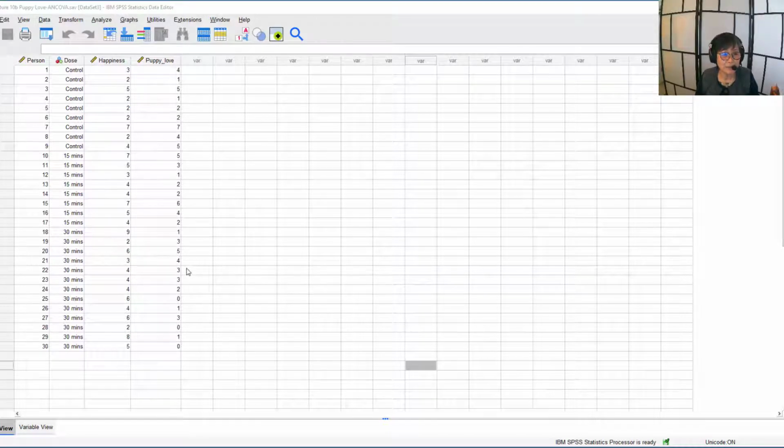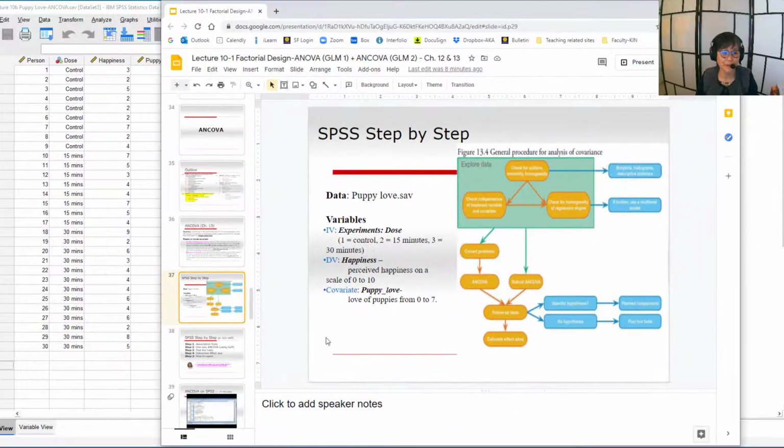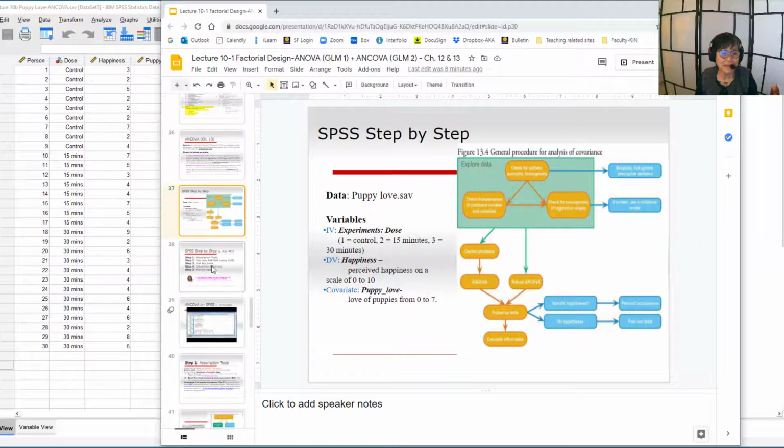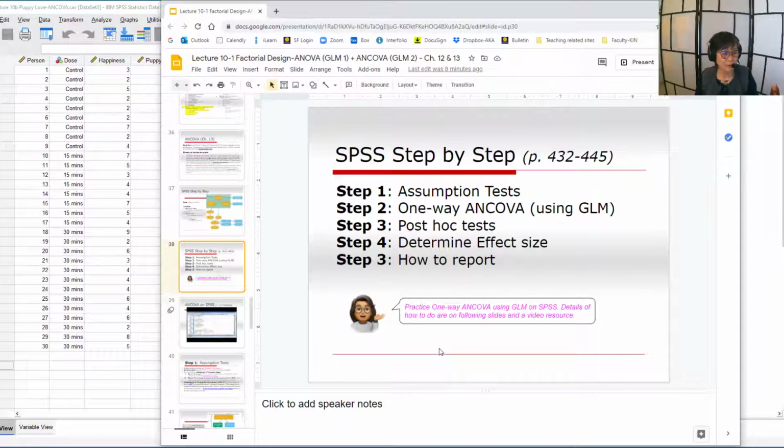Now the researchers think people's love of a puppy level could be different by individuals. So they measured how much each individual loves puppies, and they want to control that factor when they are looking at the effect of puppy time dosage, control, 15 minutes and 30 minutes, on their reported happiness. So that's the data, and there are multiple steps to follow. Always start with step one, assumptions, then learn ANCOVA using GLM, then a post hoc test, determine effect size, and then how to report.